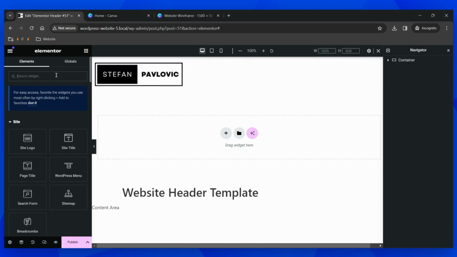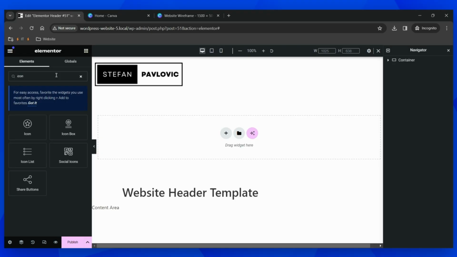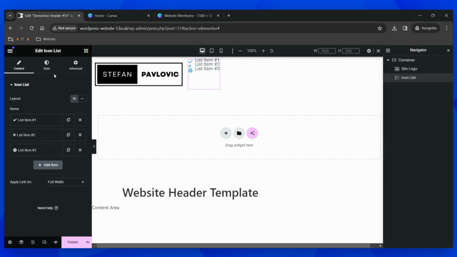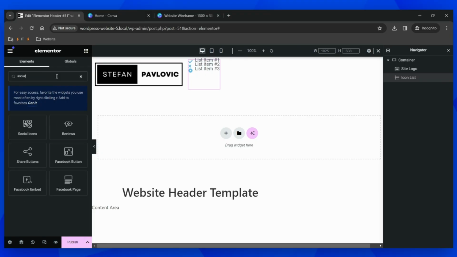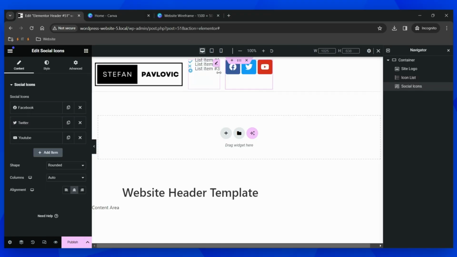The next thing we need is the icon list widget. So let's drag it here, simply like that. We'll fix this design a bit later. Let's add all the widgets we need. And the last one is the social icons. So let's drag it here.